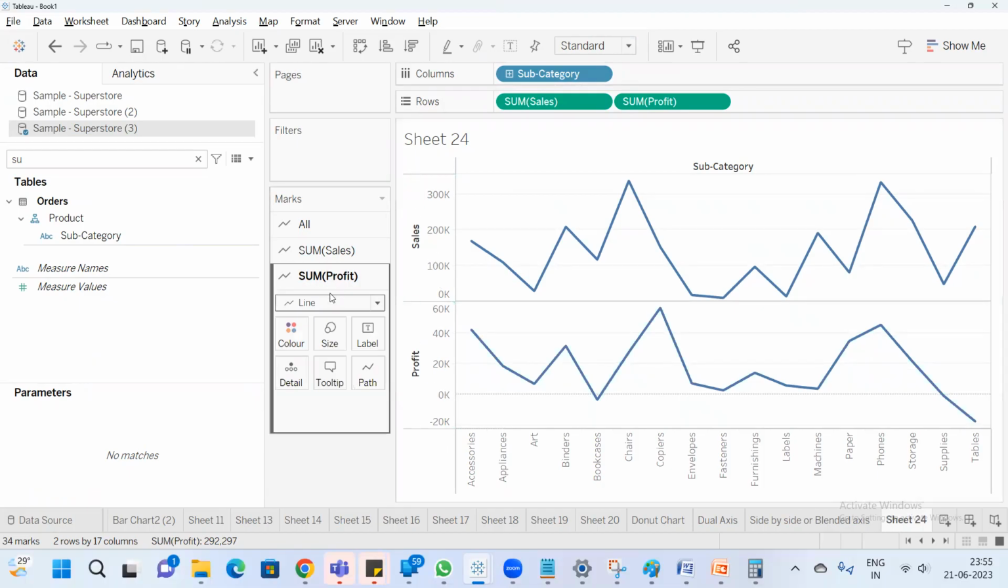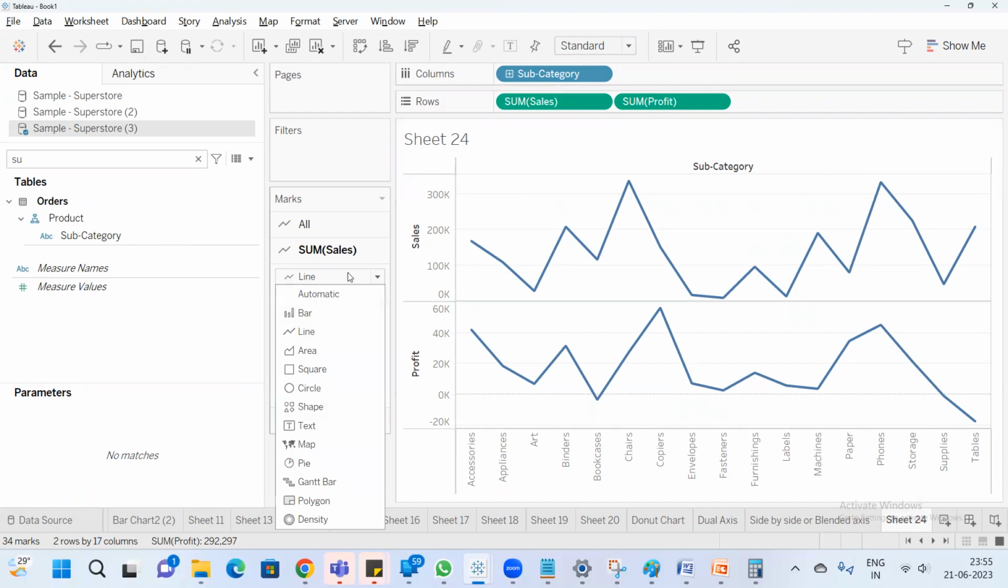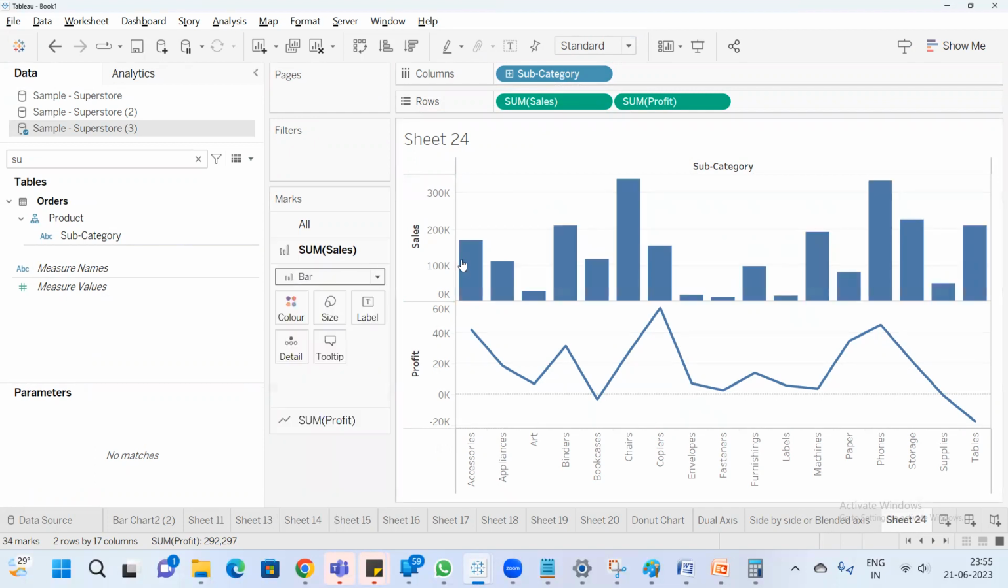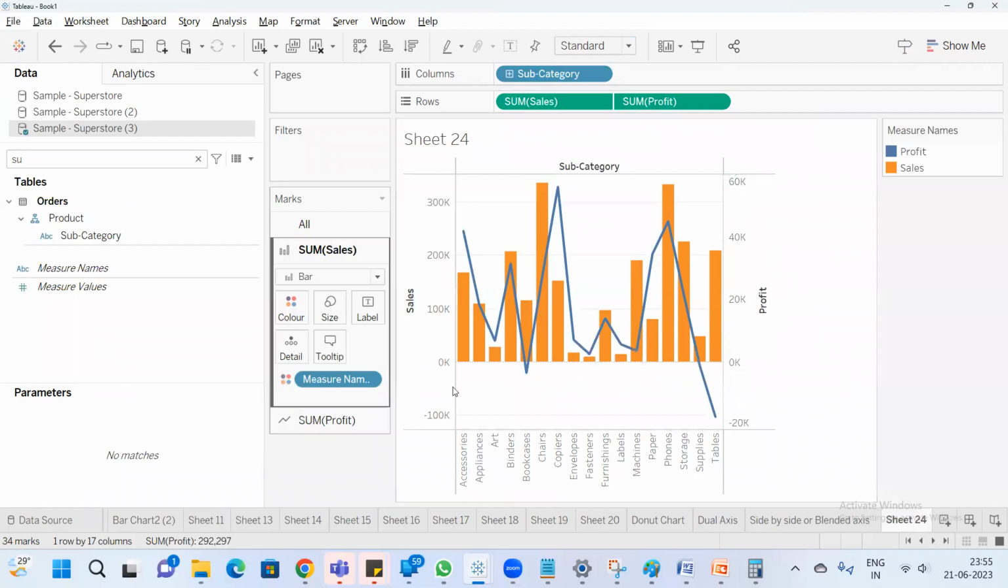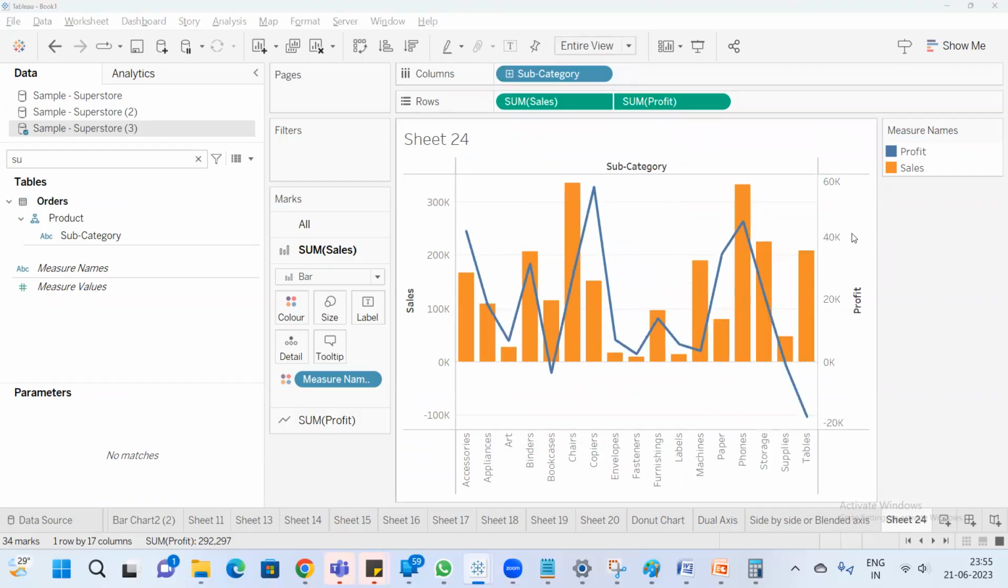And here the marks card, this marks card is for profit. And when you click on this marks card is for sales. So instead of line, if you want bar chart for sales, you can change it here. And to do dual axis, just right click on this, click on dual axis. Okay, so by clicking on that, it is automatically creating a dual axis where sales on top of profit. So you can see that. So this axis is for sales.